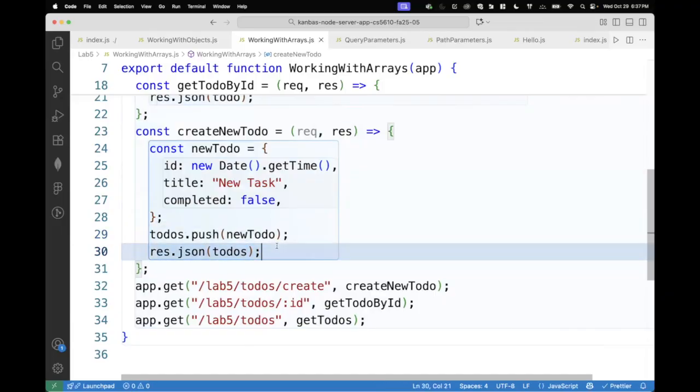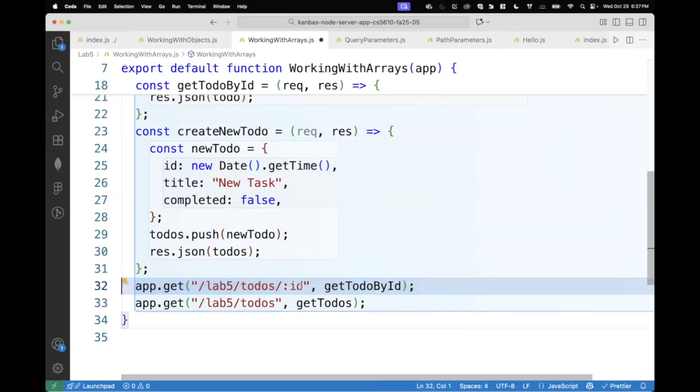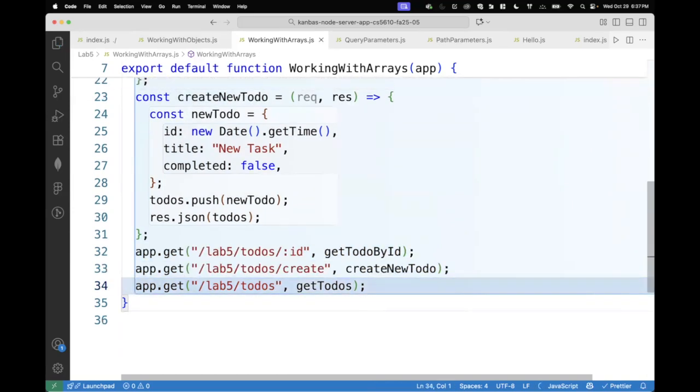Okay. Now notice what's happening here. Notice that I put this at the beginning, at the top. See that? And notice that if I would have put it down here, it would not have worked. The reason is that I have a placeholder here. That means that this pattern matches something that starts with lab5 / to-dos / anything, including the string create. That means that these two are now in collision.